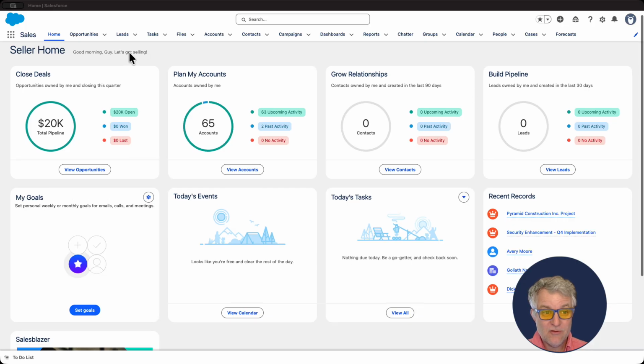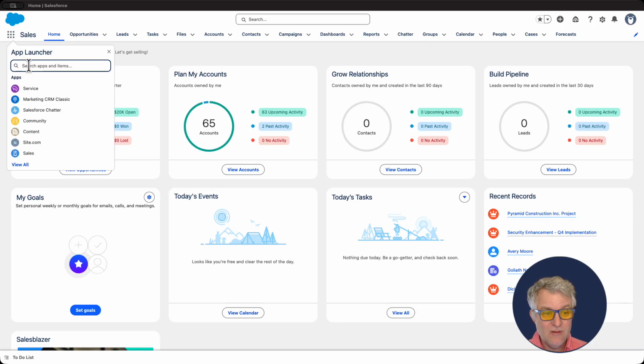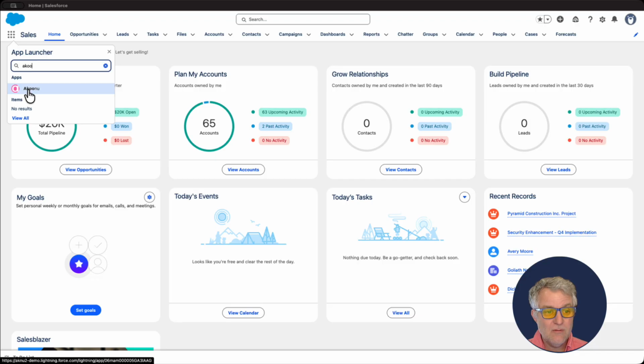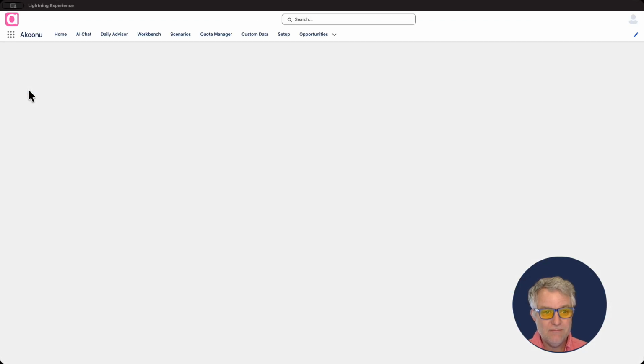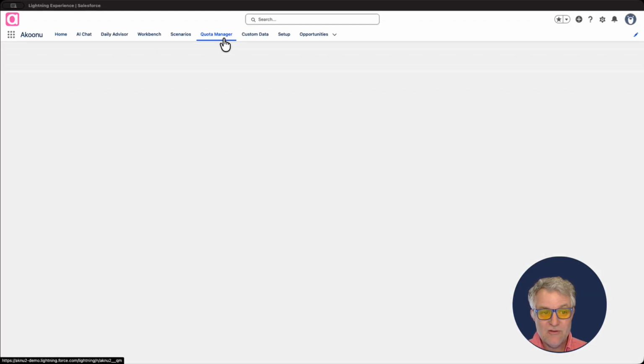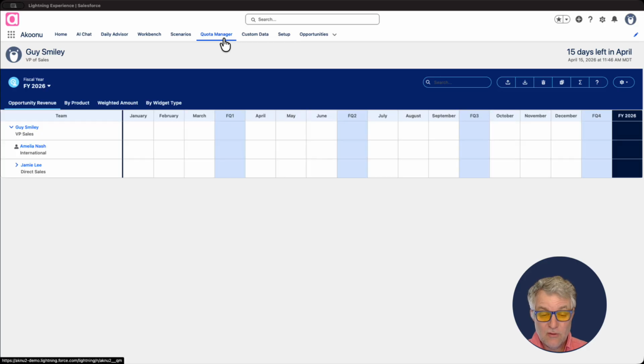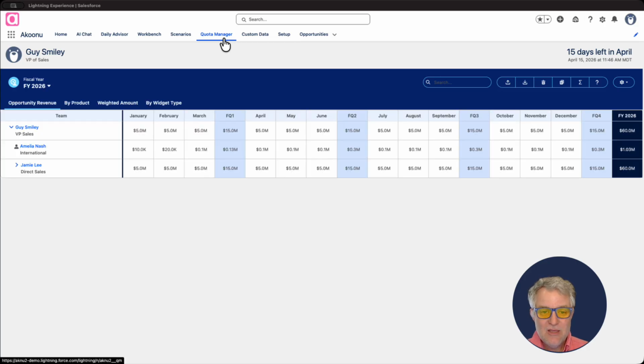To get to the Quota Manager, go to your app launcher, switch to the Akoonu app, and click on the Quota Manager tab. To access the Quota Manager, you need some permissions. You need the standard Salesforce permissions to view all forecasts and to manage quotas. Additionally, you need the Akoonu permission set, Akoonu Sales Admin. That's what gets you access to the Quota Manager to import, update, and generally manage the quotas.